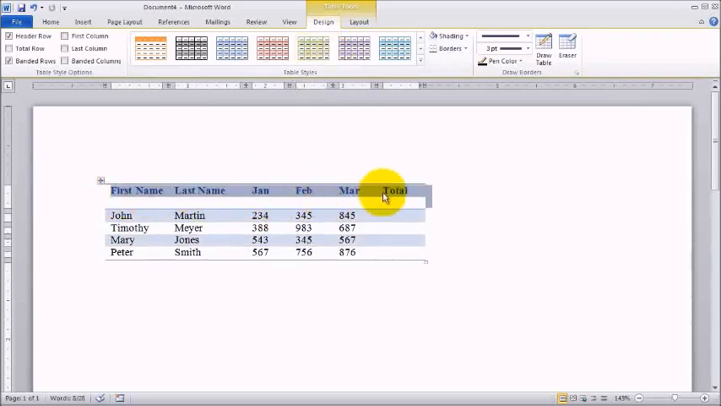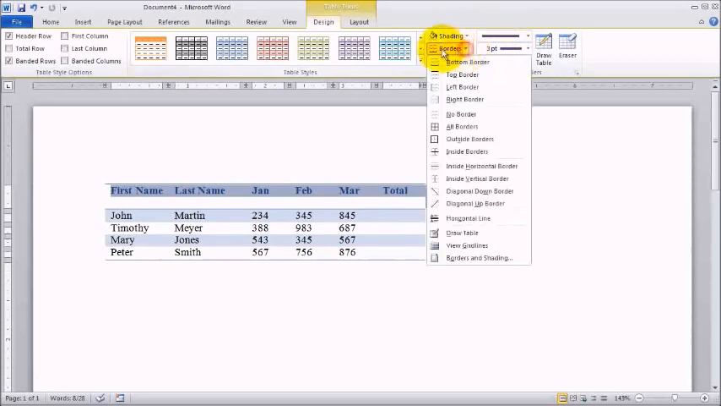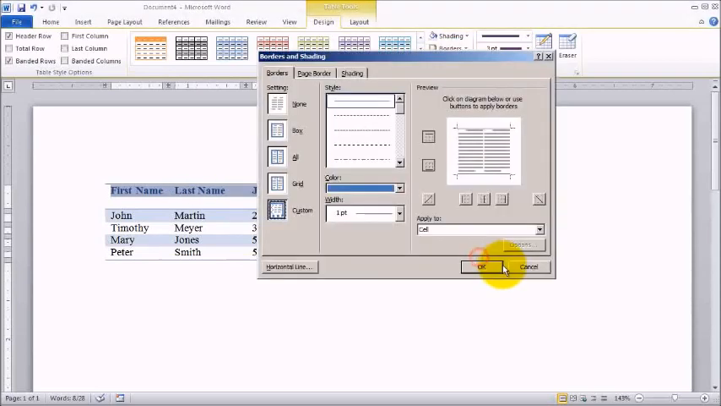I'm going to go ahead and highlight this first row here. And you're going to see that I've got the borders option here. I'm not going to use any of the presets. I'm going to come into borders and shading though. And you're going to see by default I've got a thin blue border on the top and bottom. And I want to take that off because I'm going to redo those.